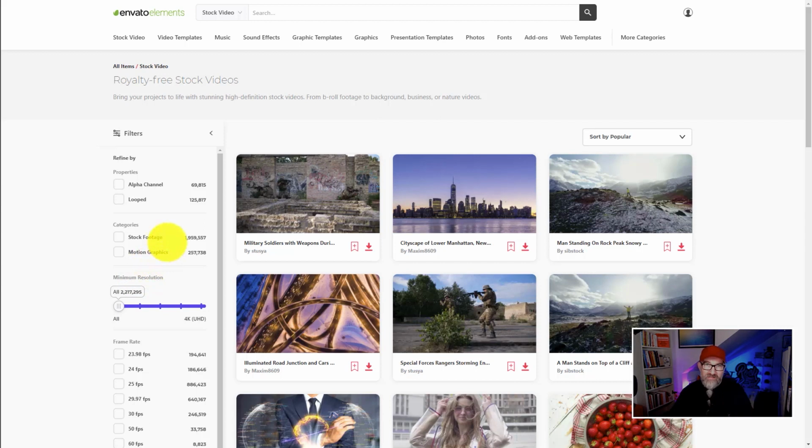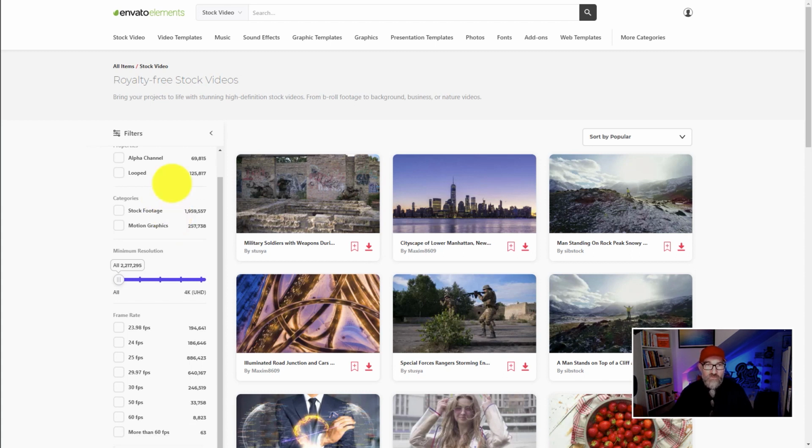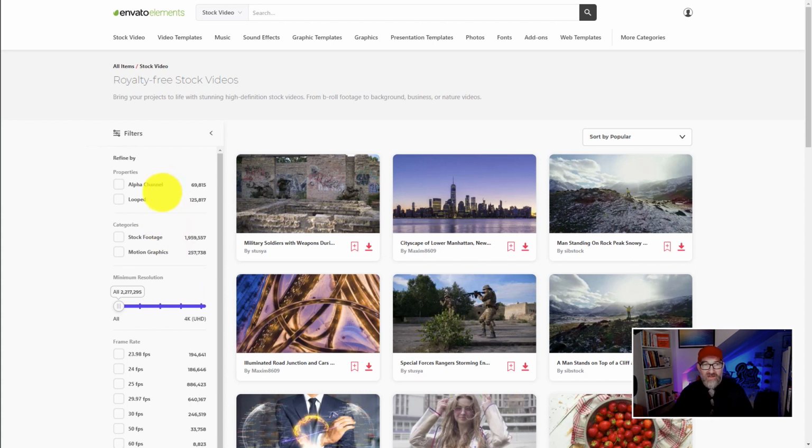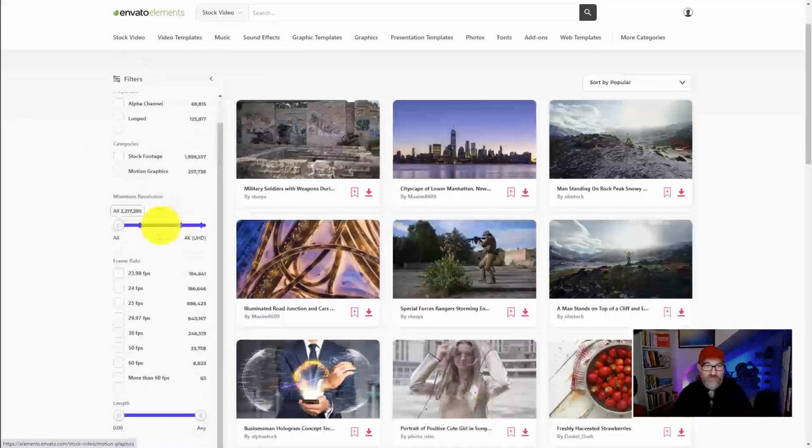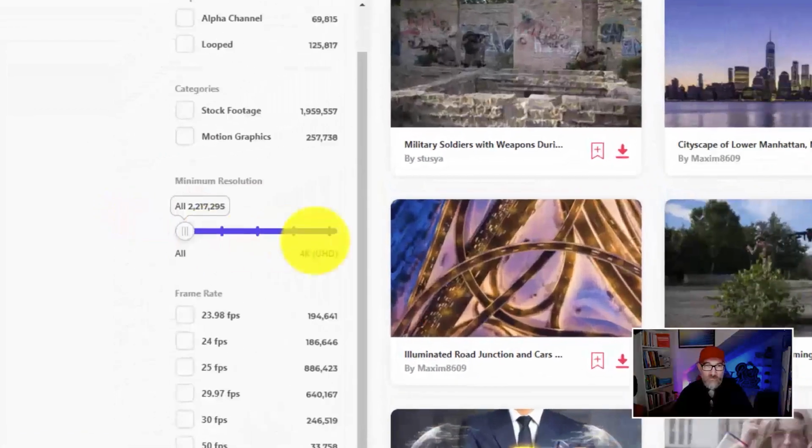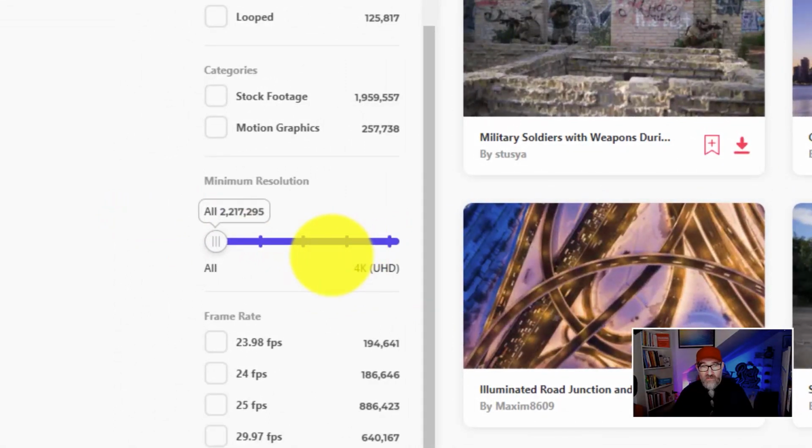The filters aren't the same for each category. They will change depending on where you are. So for example, here in the stock footage, we can filter by whether it has an alpha channel, if it's looped, stock footage, and motion graphics. We can filter by resolution, so we've got up to 4K resolution here, so really high quality footage.